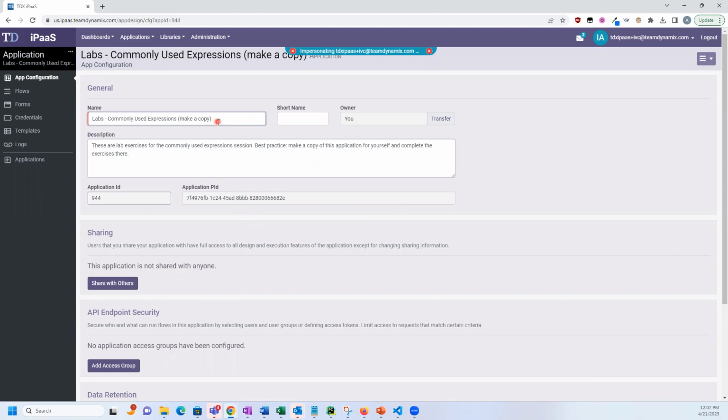Since I'm already on this screen, I'm going to rename this to something like Andre commonly used expressions, so that whenever we have this list of apps in there, we know whose is whose, and we can delete these apps later on too. Does anybody need me to go back over that again? I think we're good. Awesome.